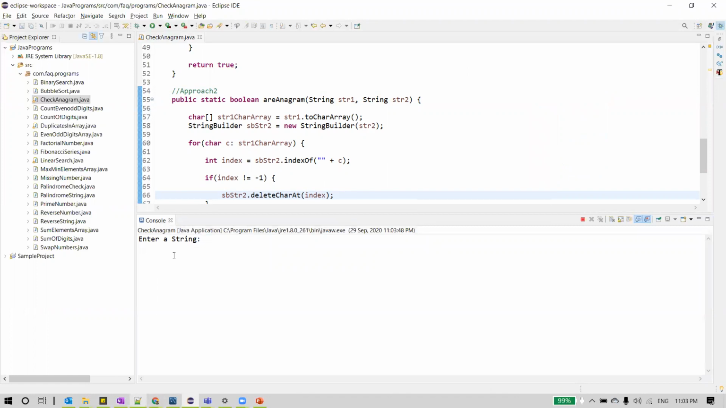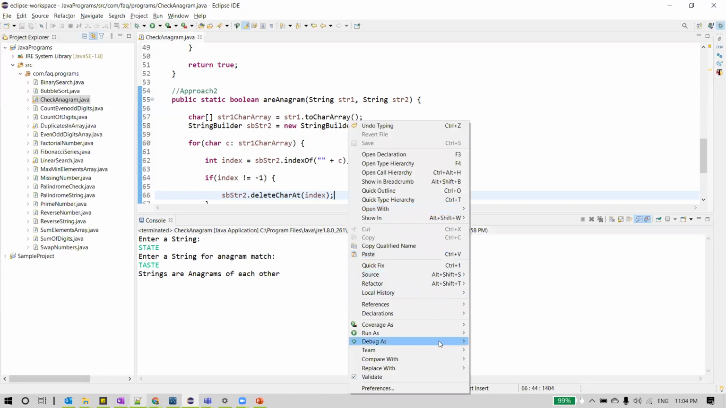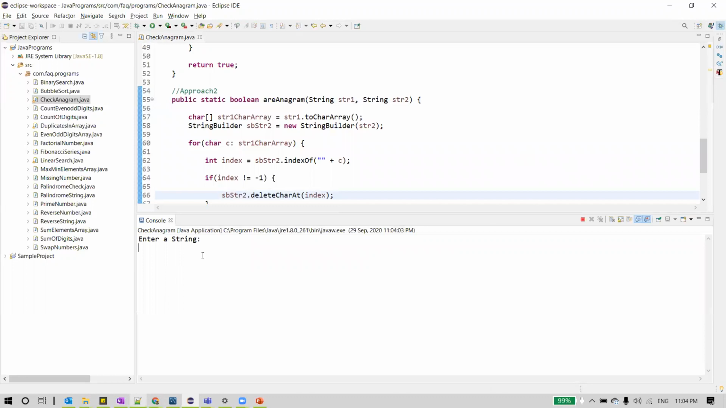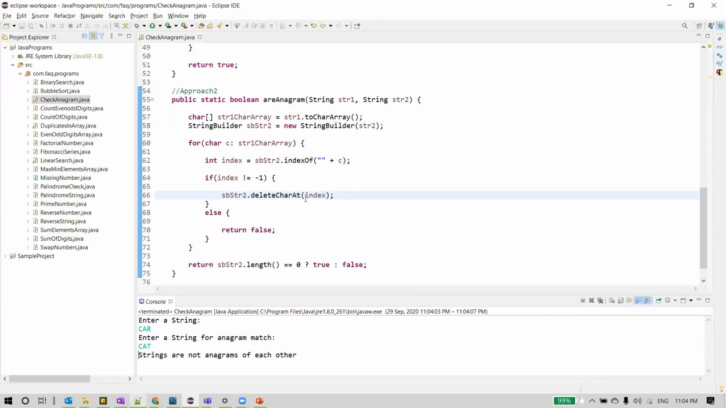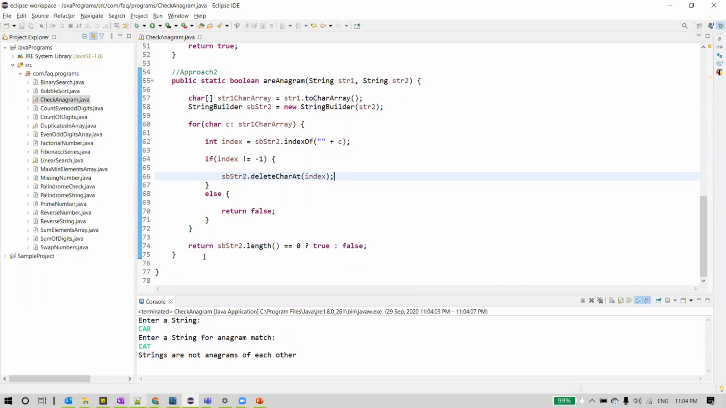And let me give it as again state test. You can see strings are anagrams of each other, as these two strings are anagram. I'll give car and cat. It says strings are not anagrams of each other. This is how we can actually verify for any two strings if they are anagrams of each other or not. This is second approach, and we have another approach where it will be very simple.